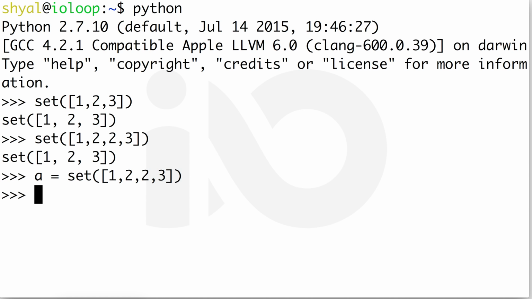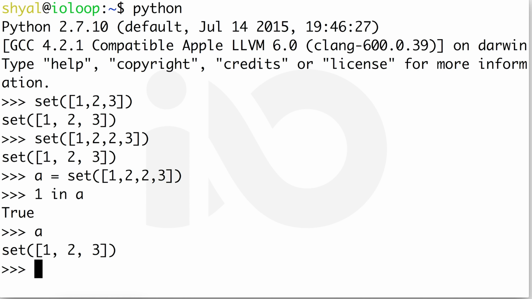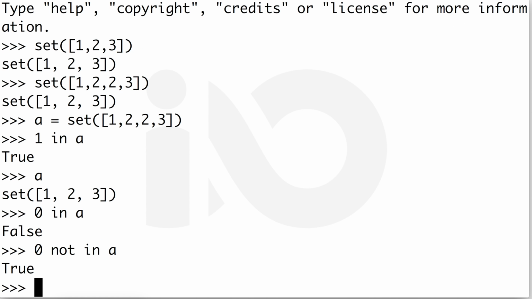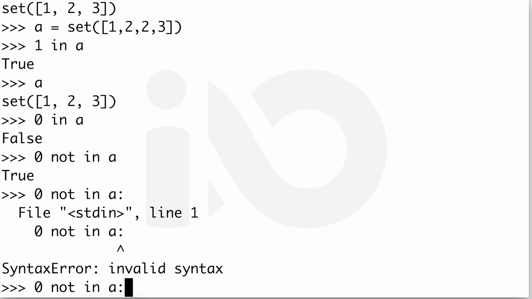So let's actually assign this set to a variable a, and we'll check if something actually exists within this set by saying 1 in a. So 1 is in the set a, so therefore it returns true. Likewise, if I say 0 in a, this returns false. You could also say 0 not in a. You could make it do some conditional.